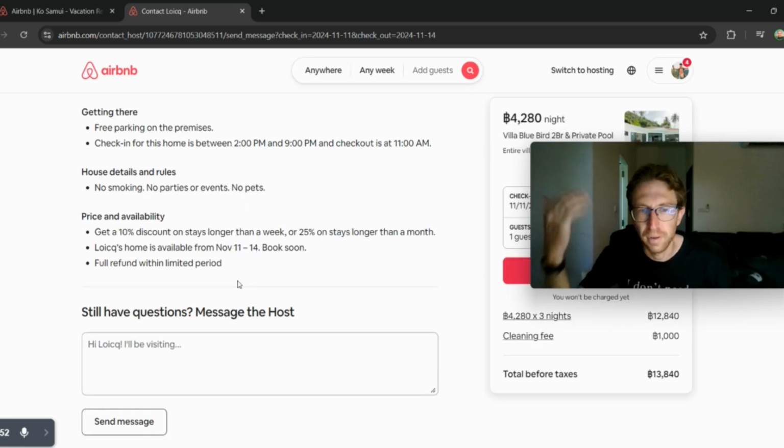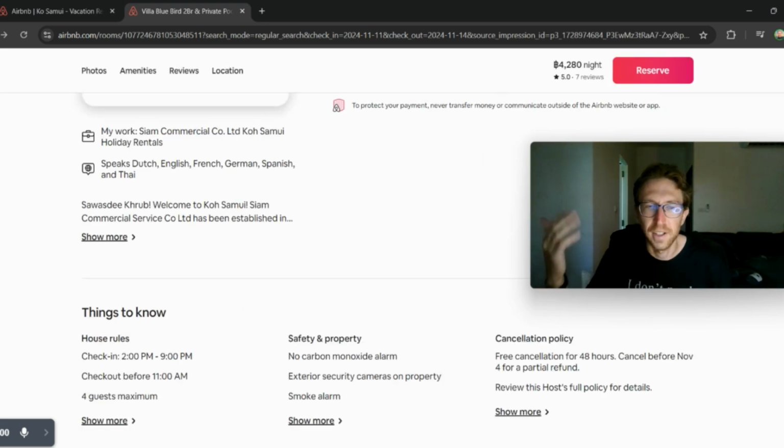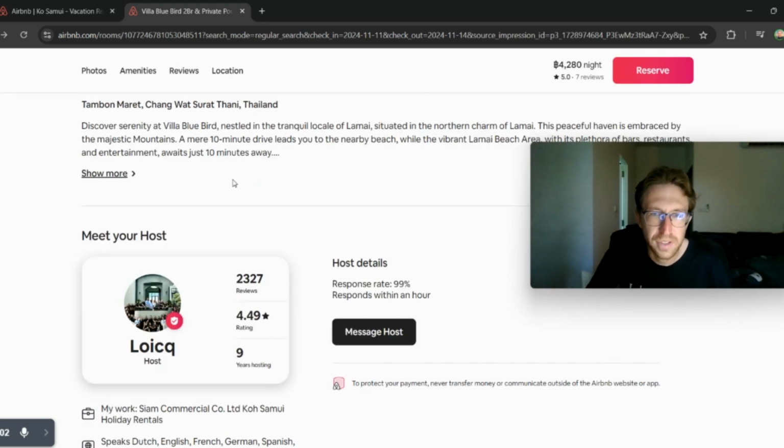It will open up your message system here. And then you can just ask them a question if you have any questions. And they'll usually get back within a couple hours. Typically, this one, they actually have a 99% response rate. And it says they respond within an hour. So you usually don't have to wait very long.